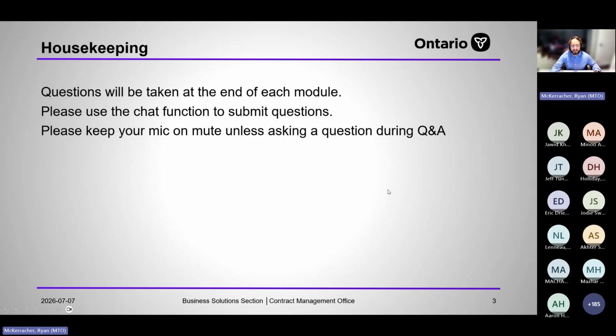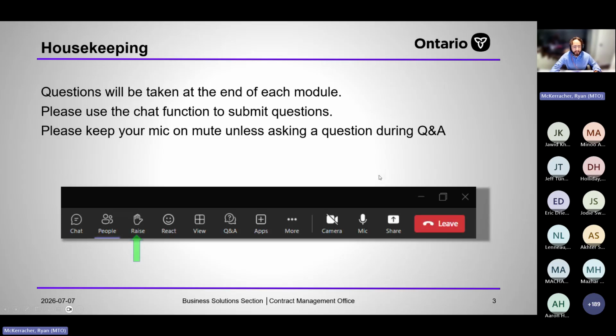So questions can be taken at the end of each module or chapter. So at the end of each app that we cover, it's going to be very repetitive. It'll be slideshows and then a demo and then questions, slideshow, demo, questions. We find that tends to cement things pretty well. You can use the chat function or you can raise your hand to submit questions.